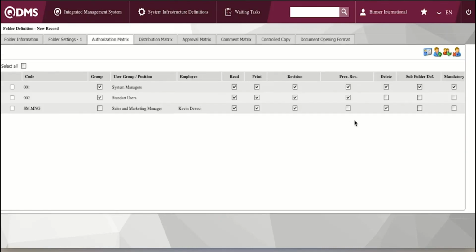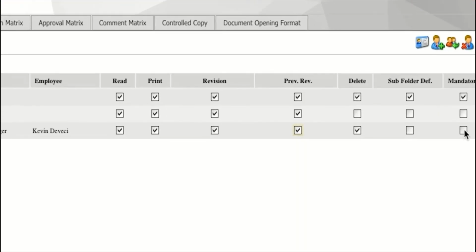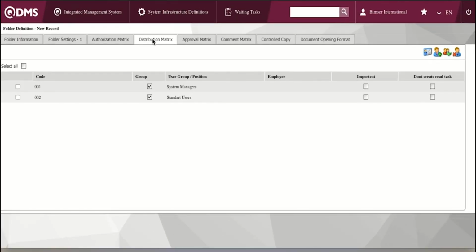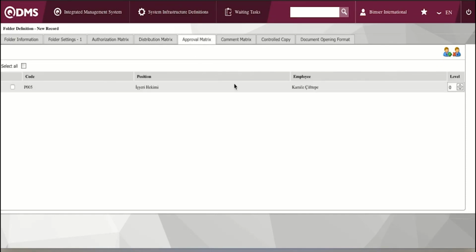Moving on, we have our Authorization Matrix. This is where we can assign the privileges of access and control per user or user group. The Distribution Matrix simply shows who this folder will be distributed to. Next is the Approval Matrix.